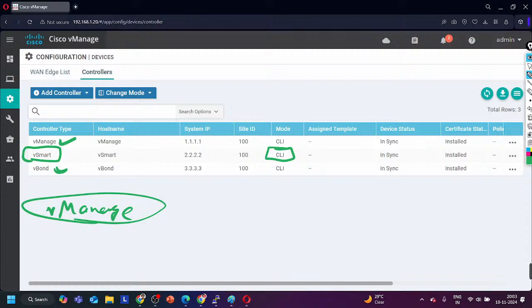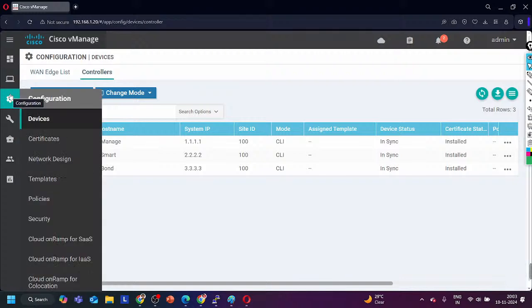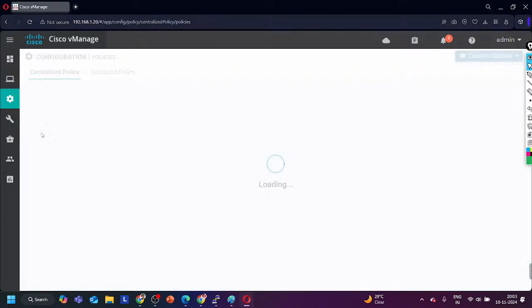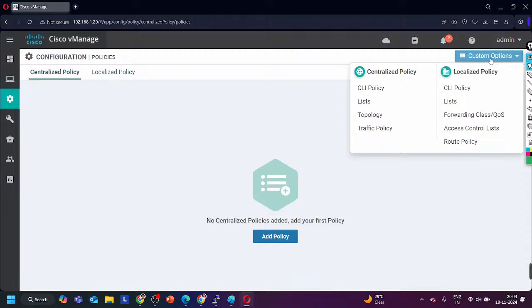Let me do one thing. Let me try to create a policy here. To create policy, see here again under configuration we have the policy option, right? So click on policies. And here you can see we have two types of policy, centralized policy and localized policy, right? By default I don't have any localized policy or any centralized policy. Then here we have the custom option. So by clicking on the custom option also we can create centralized policy and localized policy. We have the same option, right?